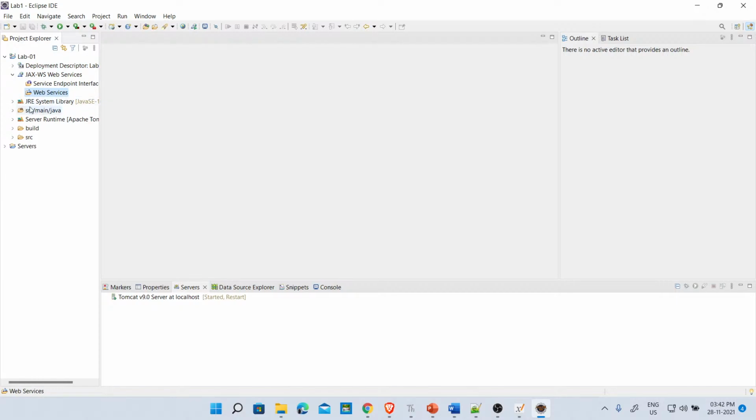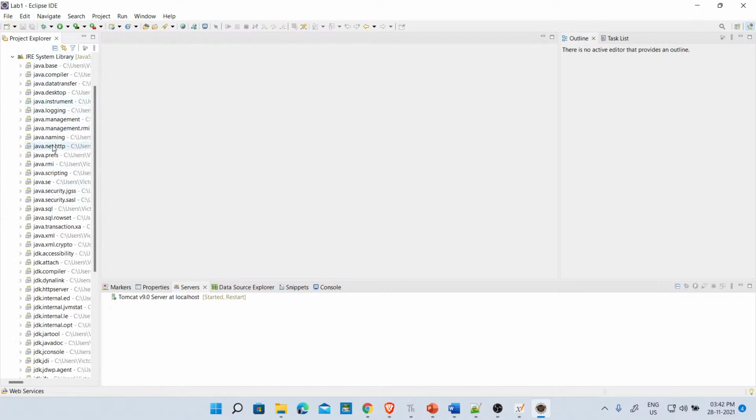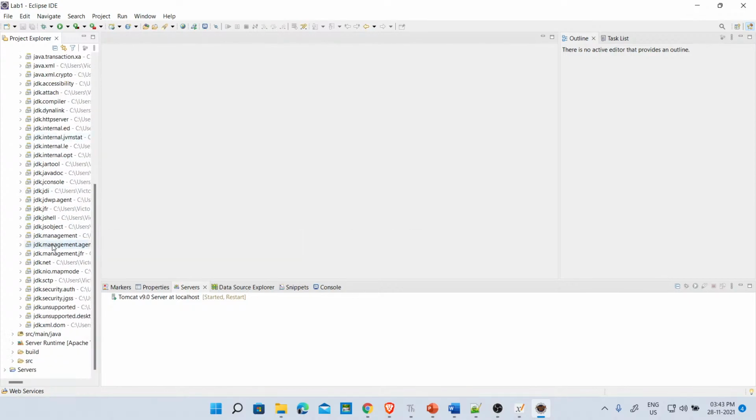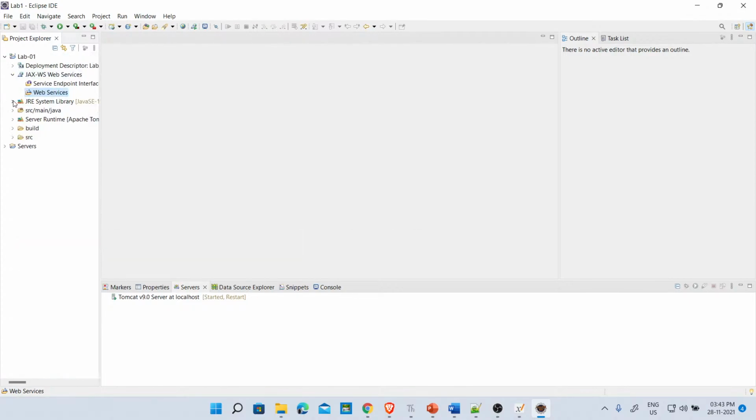Inside web services, you see other things there. JRE was added. See, so many things. It has imported java.xml, java.sql. It has imported java.javadoc. Every library that we need, and most of them has been imported. We did not import this. That's the beauty of this dynamic website.